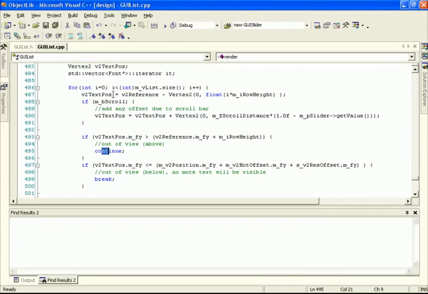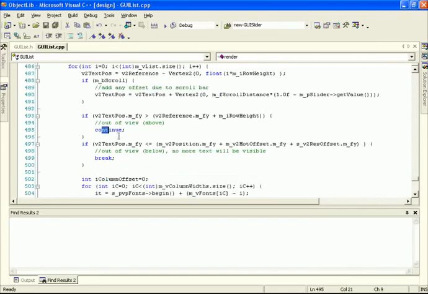If it's out of view below, we don't need to go and check the remainder of the two-dimensional array because we know everything else is going to be off the screen, because we've already worked our way down past the last row that's visible. So we're just going to break out. Otherwise, we're going to go into here.